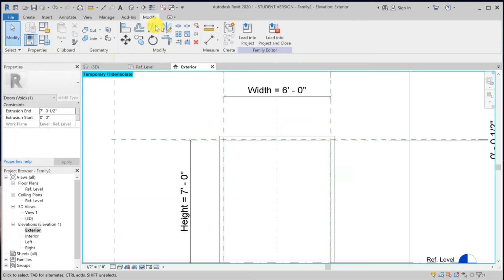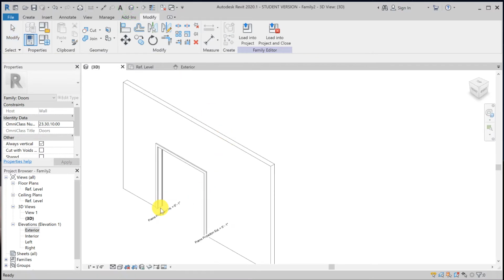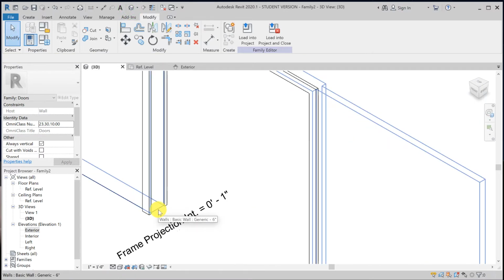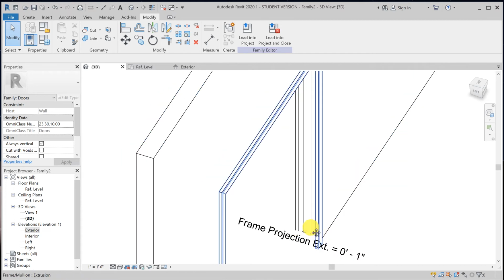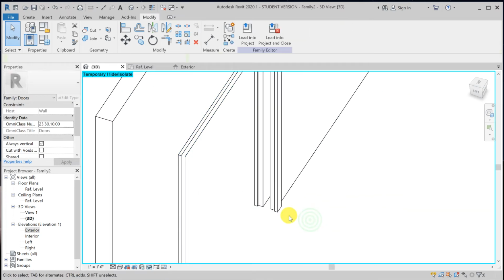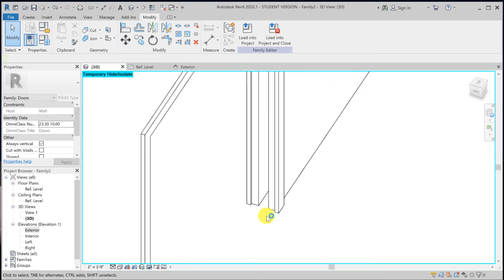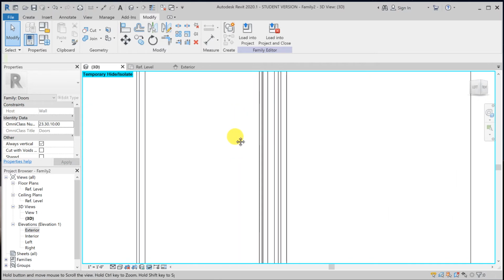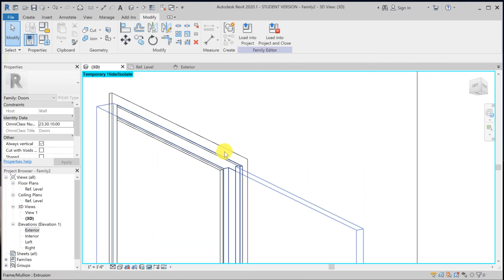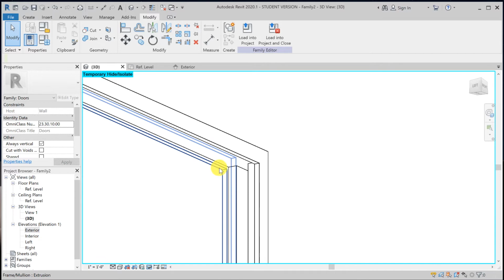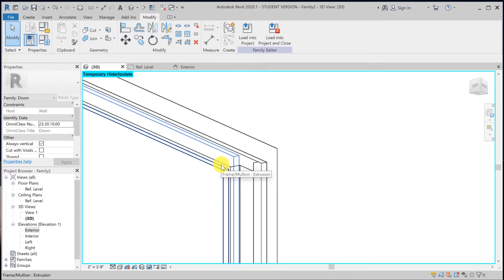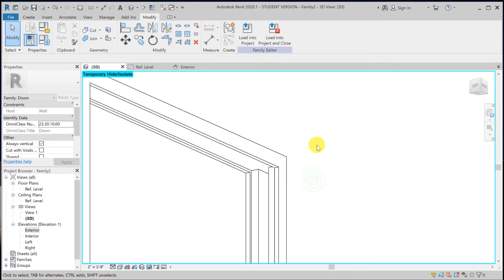Okay, so if we go to 3D view, you will see that 1/2 inch offset from the casing. Let me HH this out. Okay, and you see that cavity. You should see the same thing on top. You should see that 1/2 inch recess on top as well. Awesome, that's what we want.